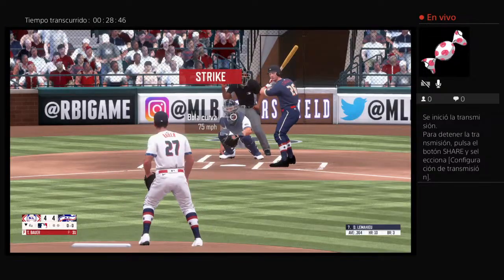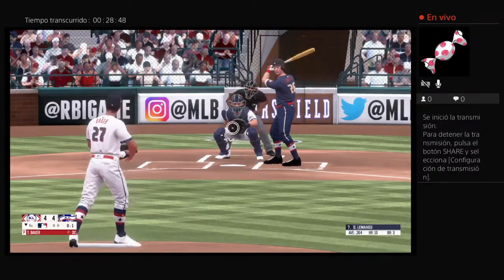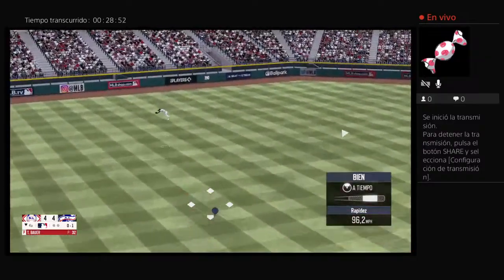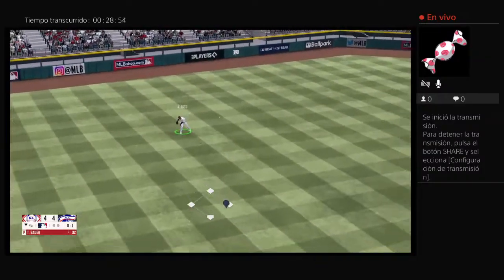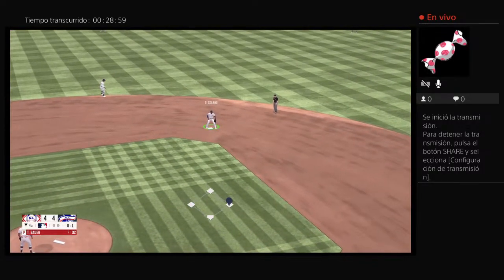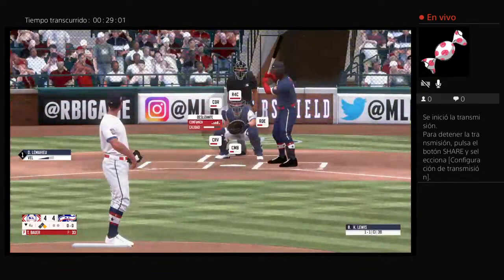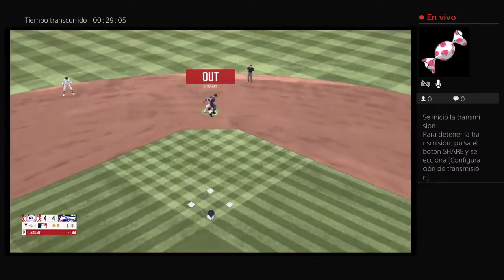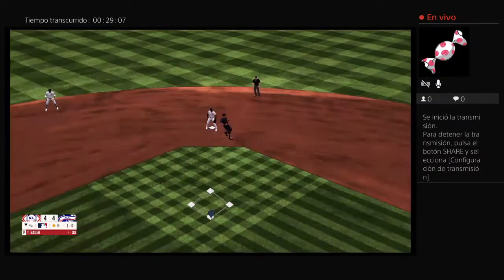Breaking ball. Strike one. And he lines one to the left side. And that drops in for a base hit. Great stop on that ball. Fires over to second. He takes off at first. Pitches the ball. Fires over to second. Great throw. Got him at second.